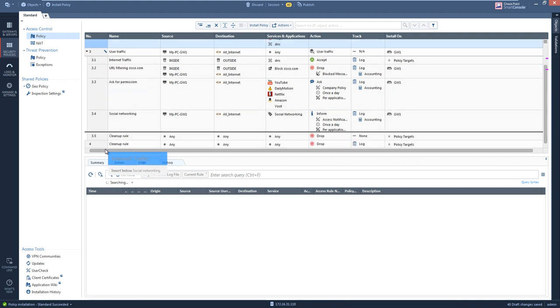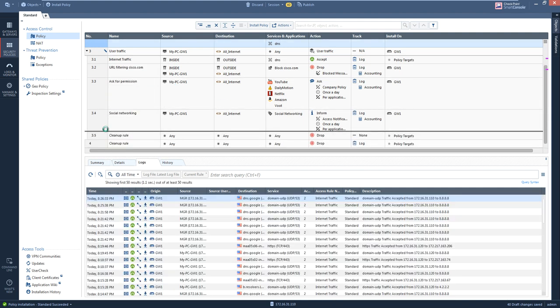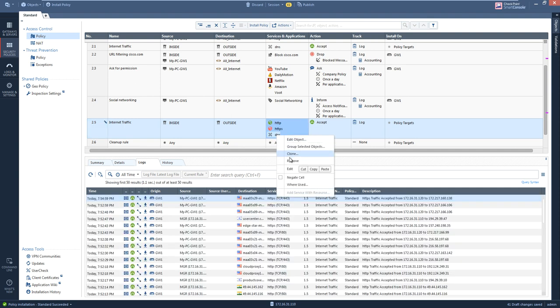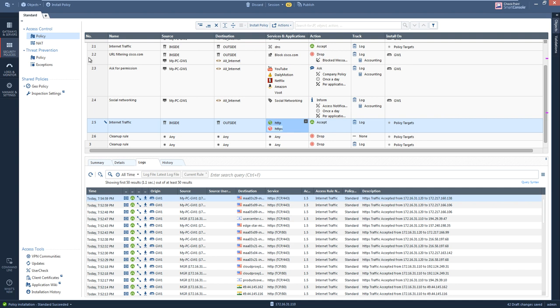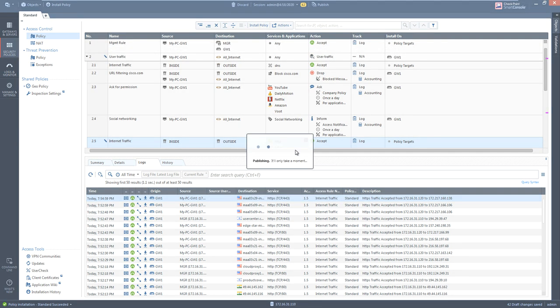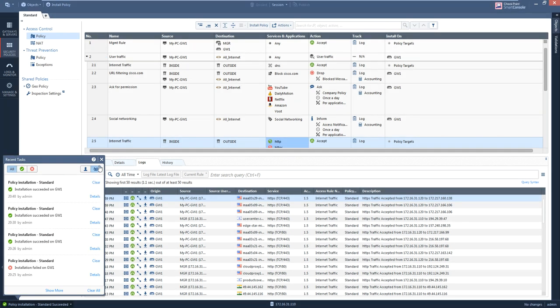So I'll go here and paste it here, right? This is fine. I don't need the DNS because DNS I'm already doing it here. I'll remove it here and I'll push this policy to my gateway. Install policy, publish and install, and wait for this to be installed. Okay, great guys. So this has been installed.